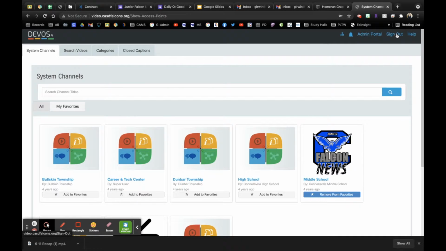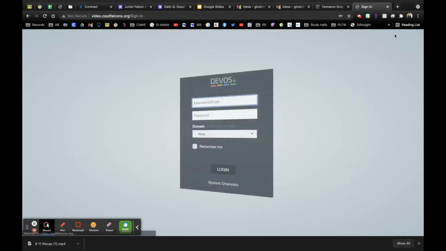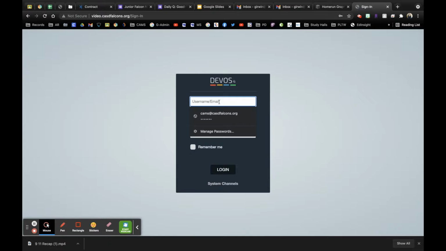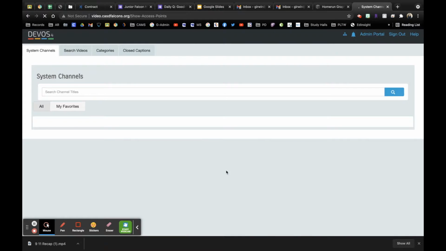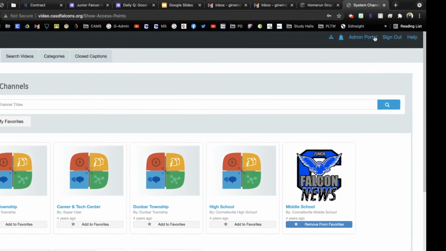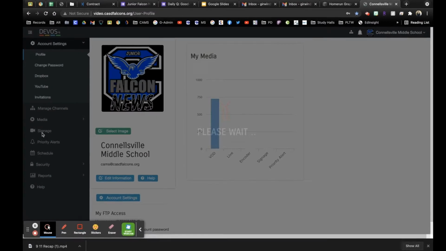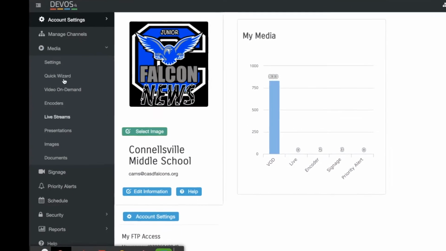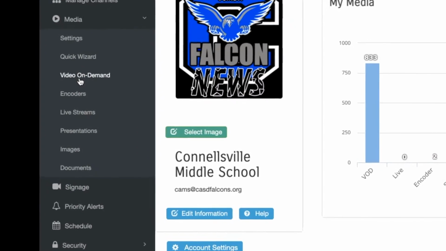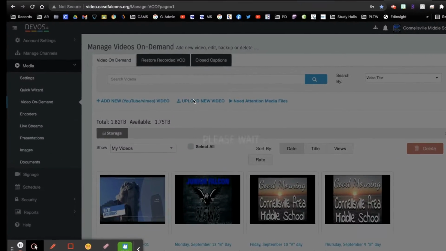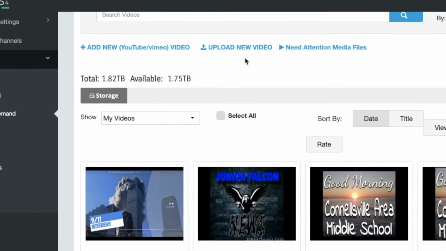Now, if it does not have you signed in, it will look like this. And for you guys, if you click on it and just click on cams, it has the username and password automatically saved, so you don't have to remember any of that. Okay, then this is where you go to that admin portal. And when you're on the admin portal, you will click on media. And then from media, go to video on demand. And then from video on demand, you will see all of our videos. You will click on upload new video.